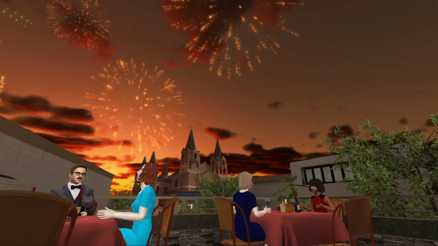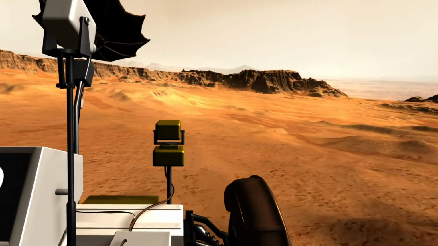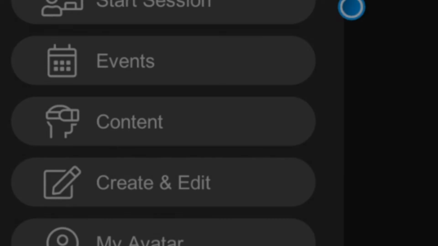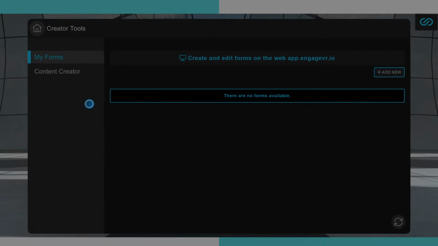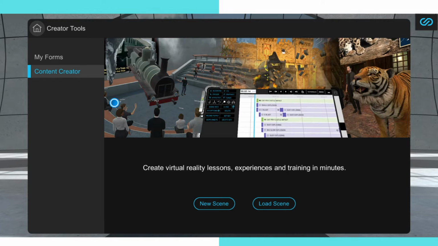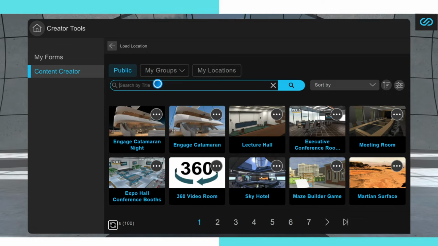The content editor on Engage is a tool that allows users to make remarkable experiences. In this tutorial, we'll be showing you how to use the content editor in Engage. First, go to the Create and Edit button, find the content creator, and then click on the new scene. This will bring up the content creator.